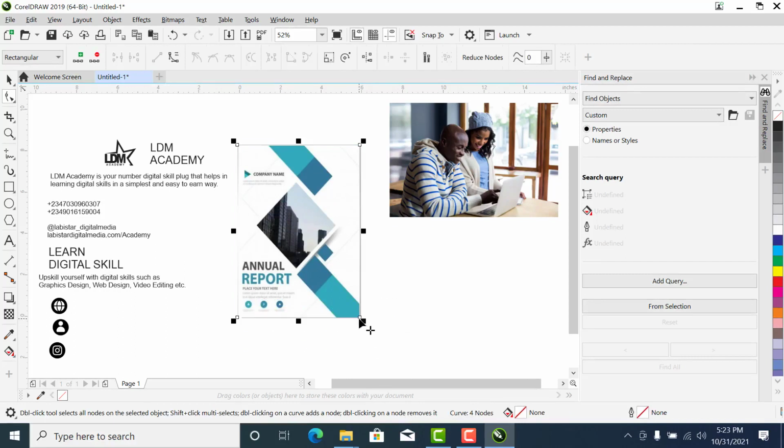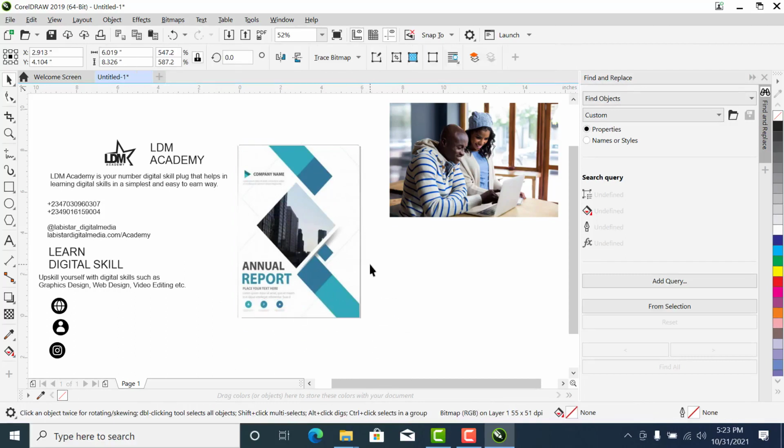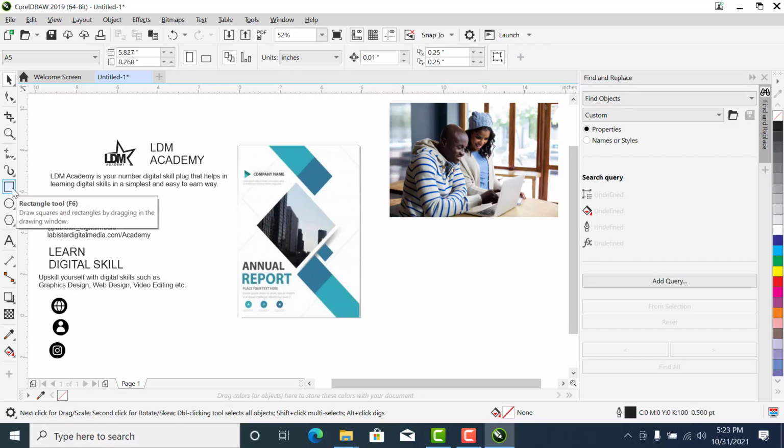All right, good. Now you've done that. Now the next thing you need to do is to click on your rectangle tool. You need to double tap on it twice to draw a rectangle around your workspace.